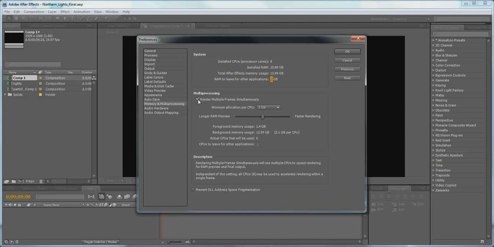But first, let's uncheck the setting right here for Render Multiple Frames Simultaneously and take a quick look at the differences between 32 and 64-bit programs. You'll notice when I uncheck this that no matter how much RAM I try to give After Effects here, it will not go above 2.4. That's because After Effects is a 32-bit program. It means it cannot access more than a certain amount of RAM. 64-bit programs can access a ton more RAM, and therein lies their advantage. So I can't access more than 2.4 gigabytes right now.